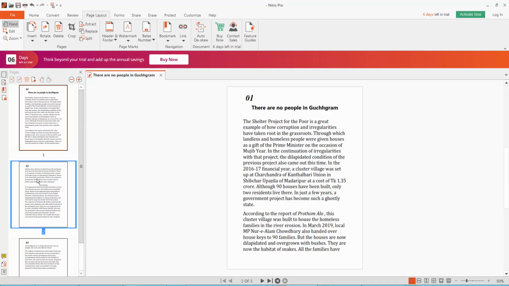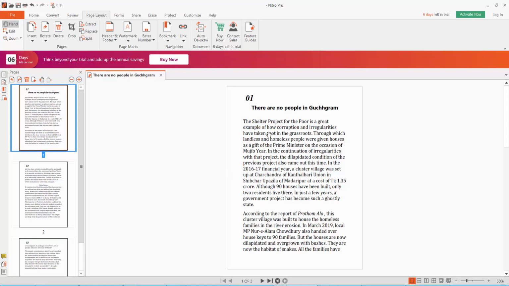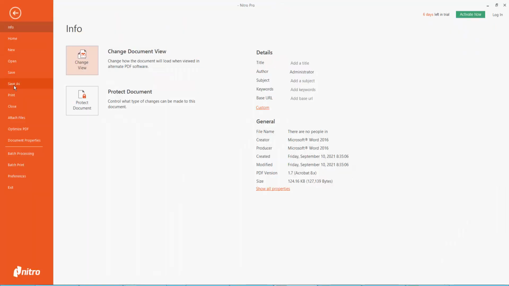There are the page numbers 2, 3, and click the file option, save as this file.